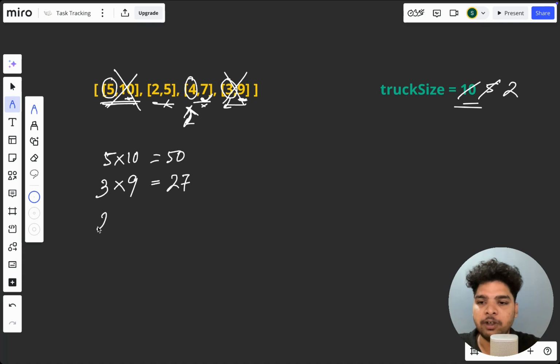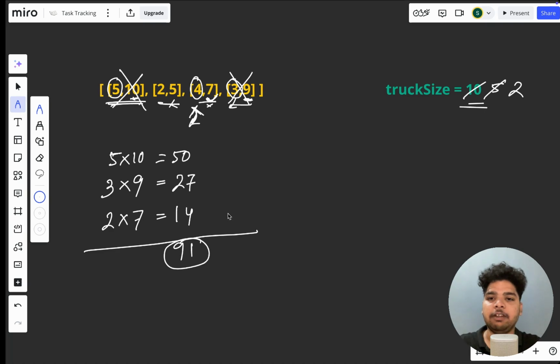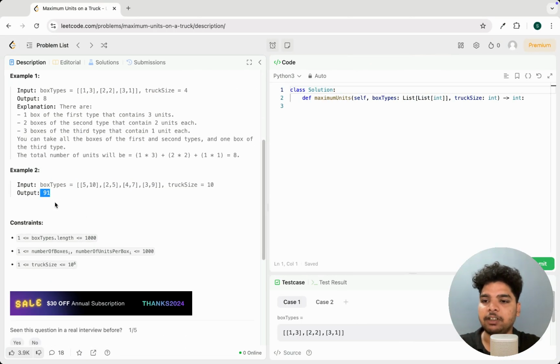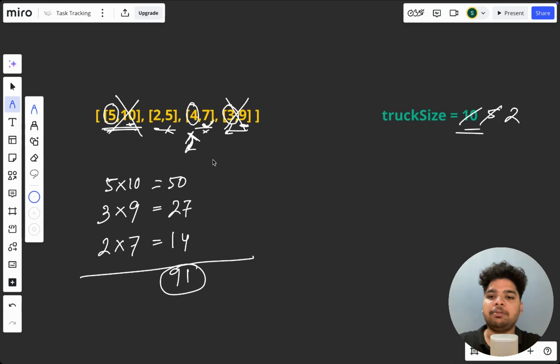So what are we going to do? I'll pick only 2 boxes from here. Each box carries 7 units, so total will be 14. And what will be the sum? Sum will be 77 plus 14, so 91. So maximum unit will be 91. As you can see, that is how we can solve this problem.